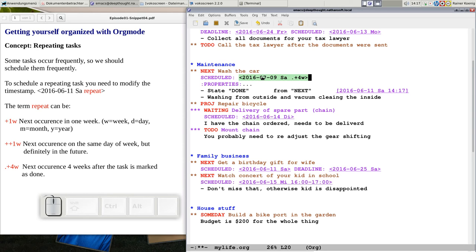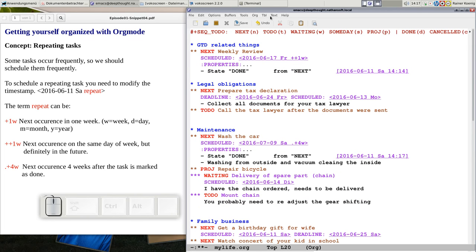So with that dot, you say whenever this task is going to be finished, then add the time distance and reschedule it. And you see, it's always creating a new next task, and that's because next is the first one here. If I would start the sequence with to do, it would create to do tasks and so on. So this is practically everything about scheduling and repeating tasks.